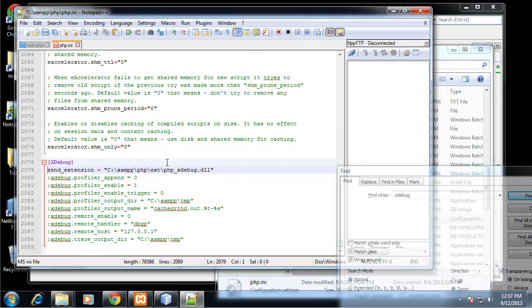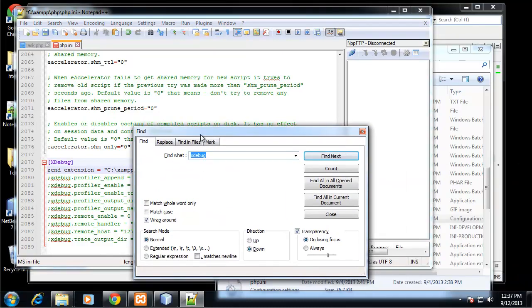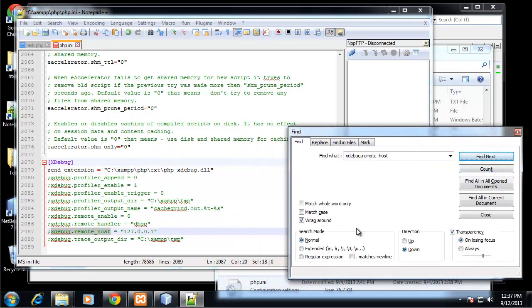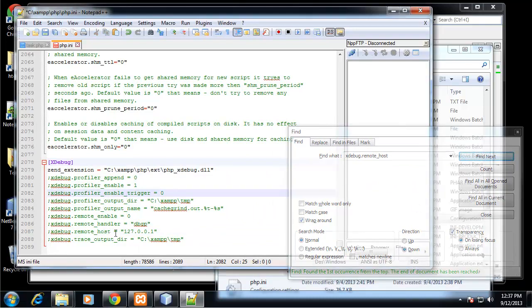Now we want to look for the xdebug remote host. So we're going to search for xdebug.remote_host, and is that the one we want? Yeah, so we're going to uncomment this here.